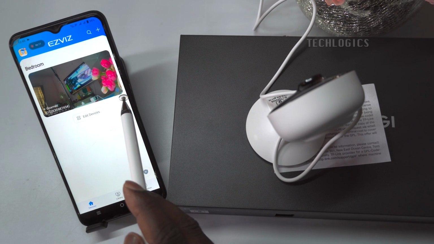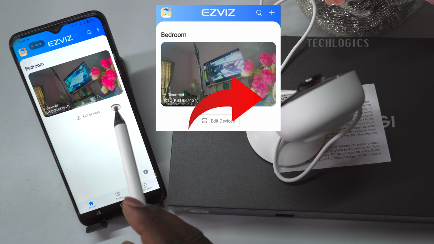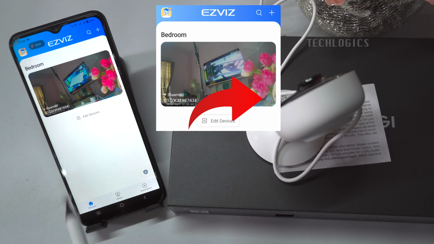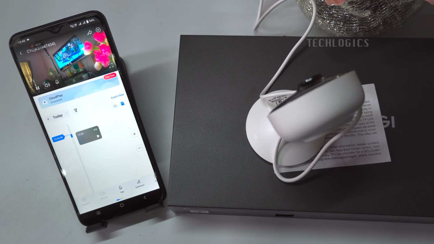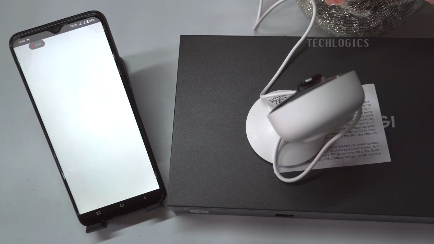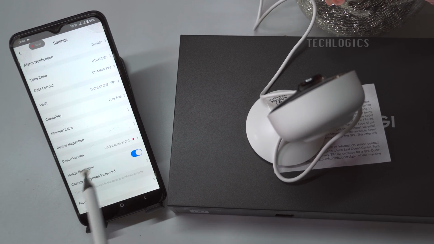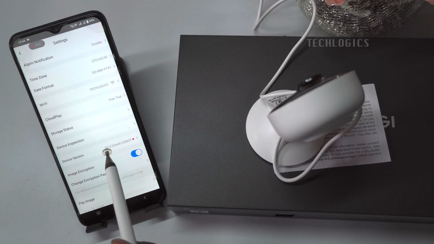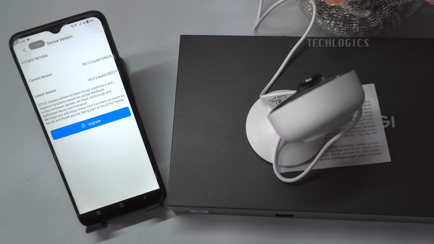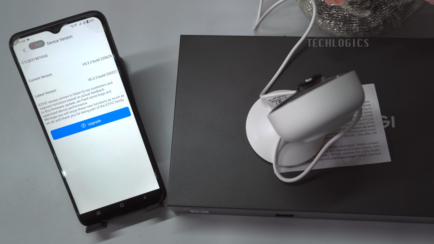First, make sure the camera is connected to the Wi-Fi network and that you can access it through the EZVIZ app. Note, the camera must be updated with the latest firmware. Also, we receive the notification for the latest firmware update on the main screen. Alternatively, we can check for firmware updates in the camera settings under device version. If the latest version is available, then update it by clicking on the upgrade option to install the latest firmware.